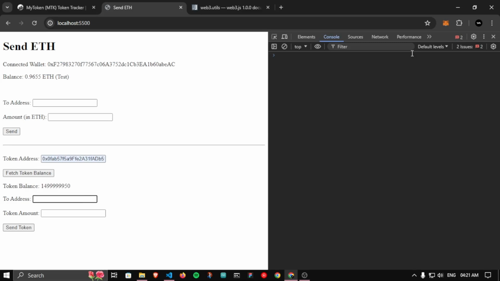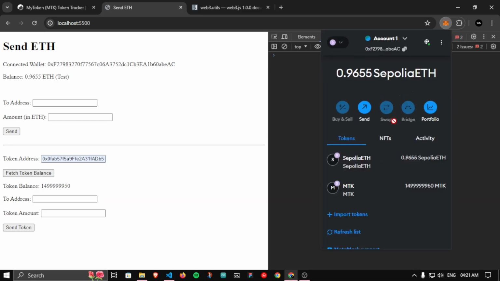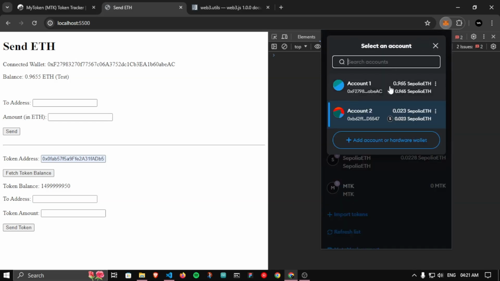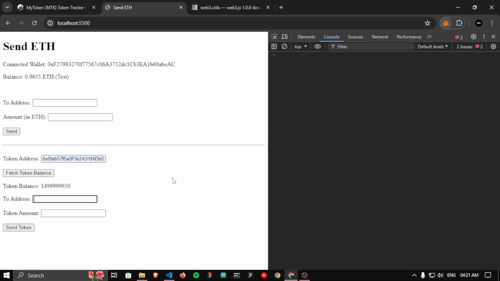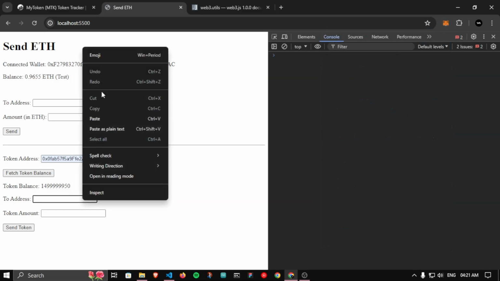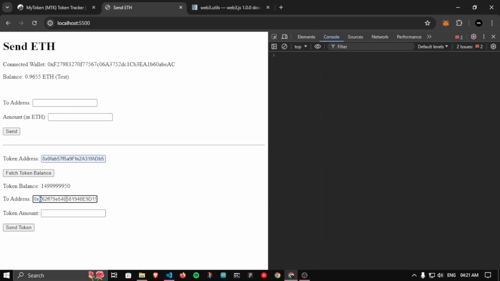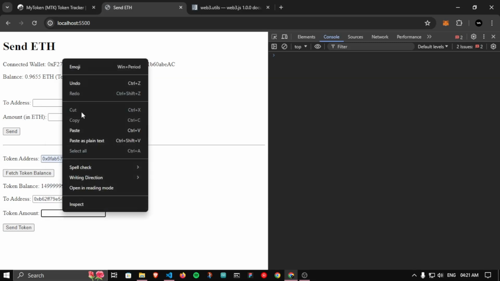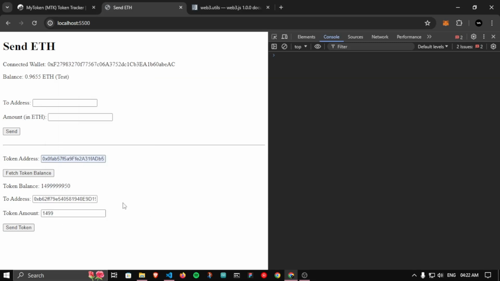Now I have to paste the address to which we want to send the tokens. So I'm going to quickly grab my second address, which is here. Just copy to clipboard, switch back to the first wallet, close this, paste it here. So this is the address to which we are willing to send the tokens. For the amount, I'm just going to copy these 4 characters, which is 1499. I want to send 1499 tokens to this address. Just click on send token and it says transfer failed.